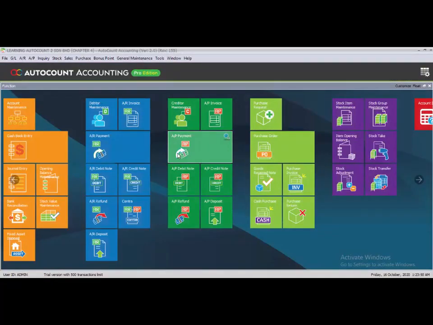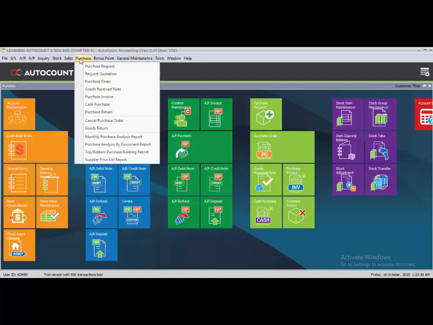The last one, which is task 5.3, is the purchase report. If you want to go through our purchase reports, you can just click on purchase, and we have the monthly purchase report, purchase analysis by document report, top bottom report, and also supplier price list report. You can go through here if you want all those reports that are related to your business.